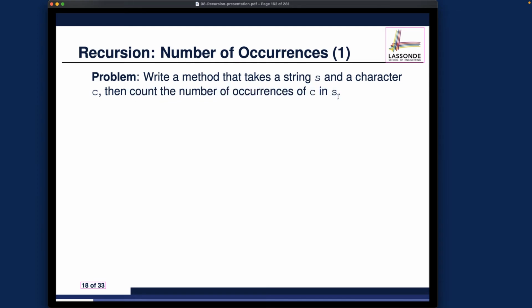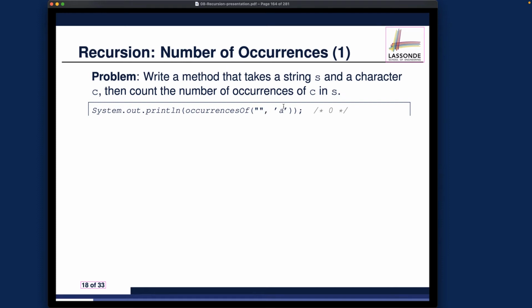I'm pretty sure you know how to solve this problem iteratively, but now the problem is how do you think about it and also implement it recursively. That's really the point. Let's look at some examples here. How many times does the character A appear in the empty string? It should be a no-brainer, right? It should be 0 times, because there's no way you can find any character in the empty string, let alone just A.